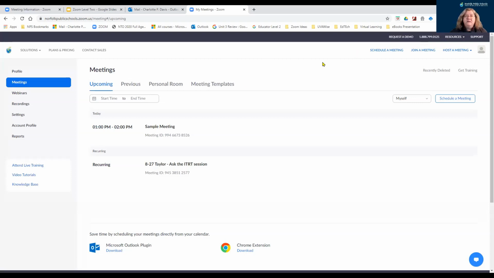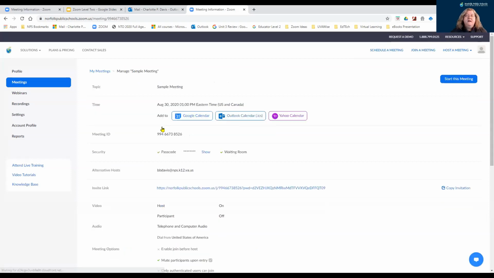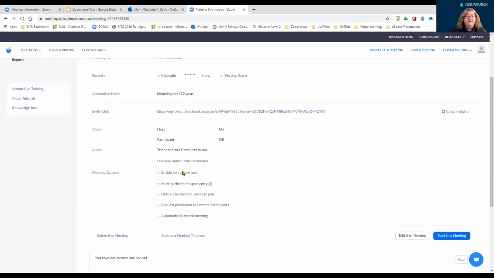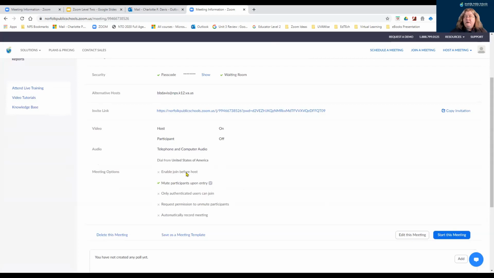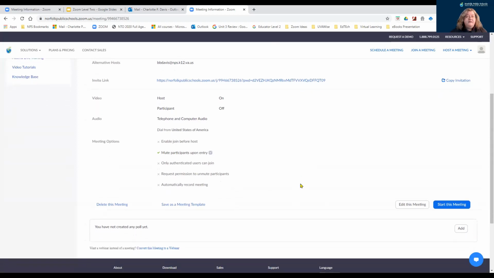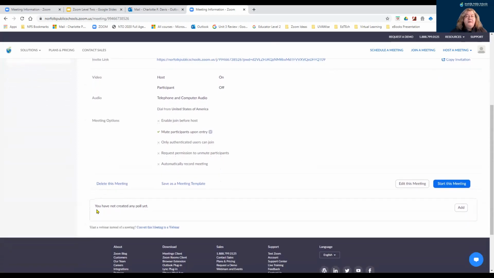I'm going to go into the meeting that I just created, sample meeting. I'm going to click on the title of the meeting to open my meeting options. I can see the information I previously added, my alternative host. My enable join before host is turned off. My mute participants upon entry is turned on. I'm going to go down to the very bottom. At the very bottom it says you have not created any poll yet. I want to create a poll.